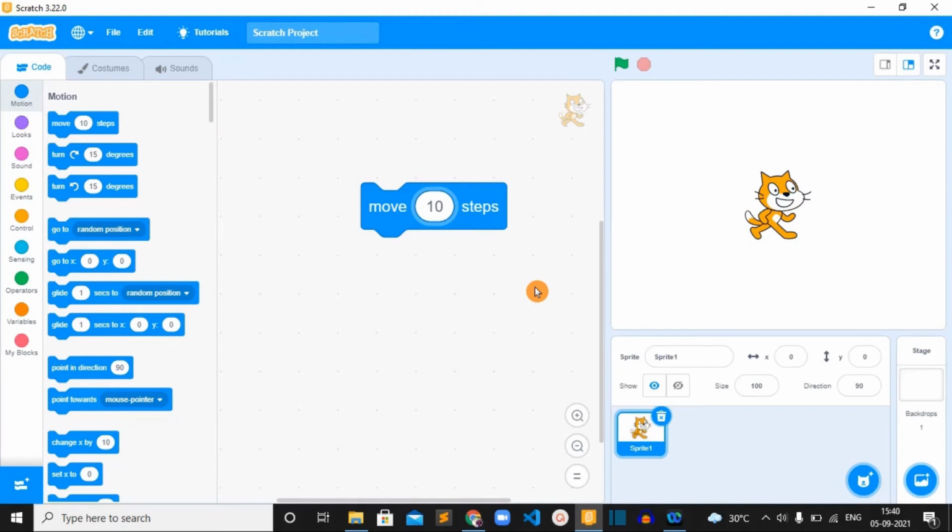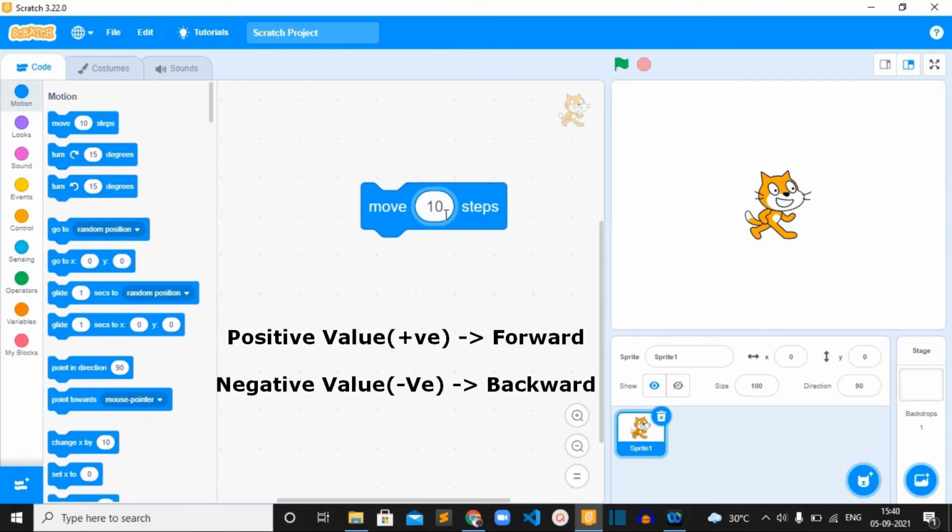And one more important thing is, how can we move a sprite backward using this move 10 steps block? We know when we use positive 10, the sprite will move forward. If we use negative 10, the sprite will move backward. Now it is looking right, so it will move towards the left because it is moving backward. Look here, now the x value is minus 10, previously it was 0.